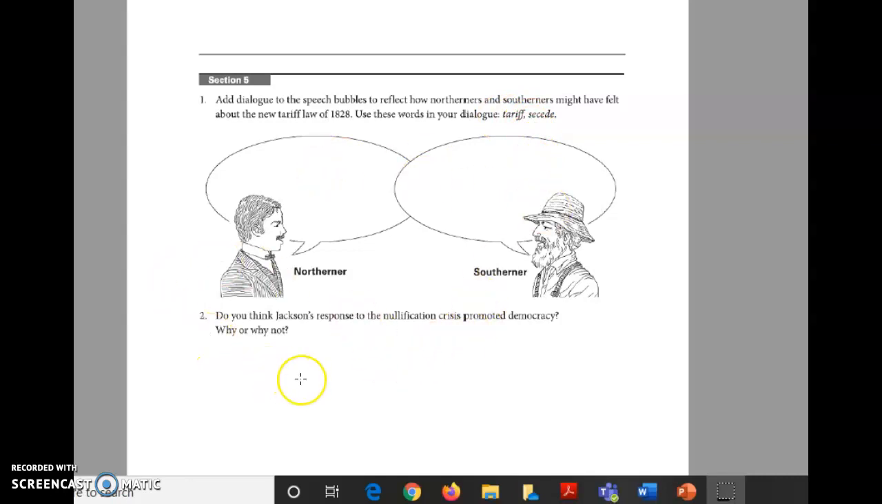Also, remember to answer the question down here. Do you think Jackson's response to the nullification crisis promoted democracy? Why or why not? Okay, remember again, this is a PDF, so you will have to write in this, type in this, and then do a file save as. This will be section 5 as it states here, and turn this in on Teams.